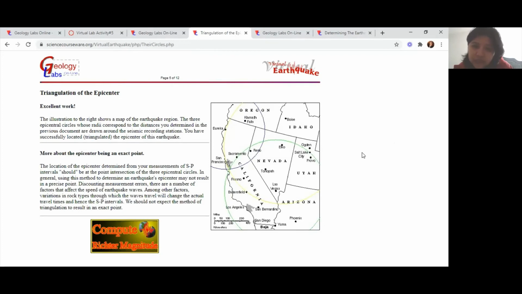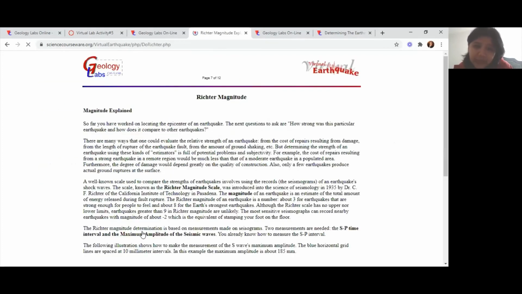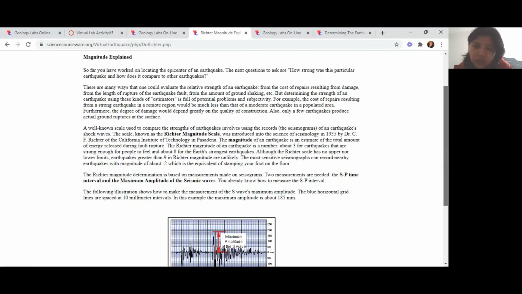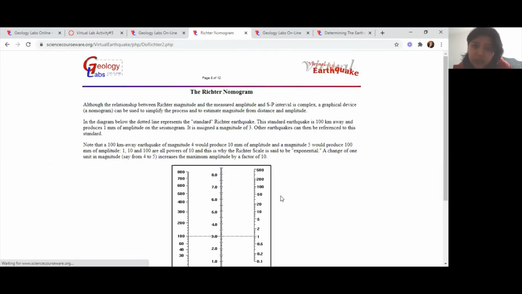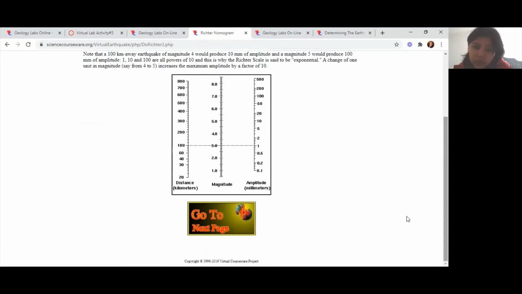So after that, now we can compute the Richter magnitude. Okay, so how do we do that? This time we're gonna measure the height of the wave. So on the same seismogram, this time we're gonna look into the height to determine how much energy was given off. Okay, so on here, I'm gonna try to see what's the Richter scale.